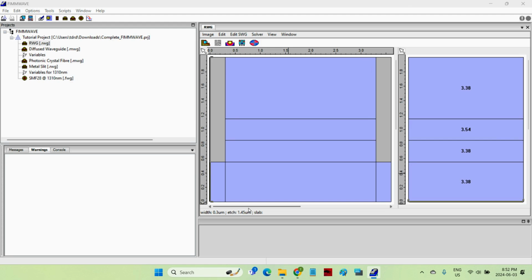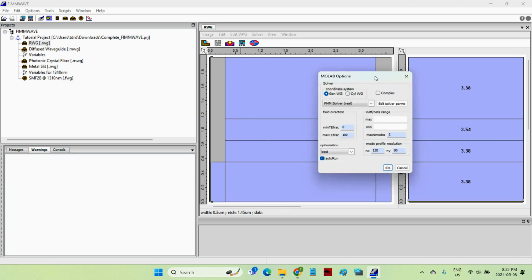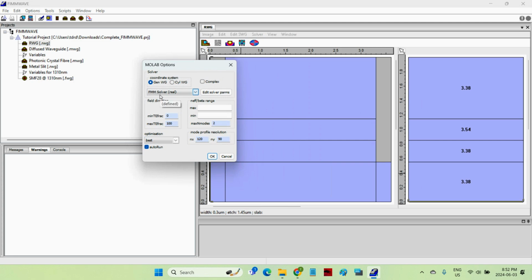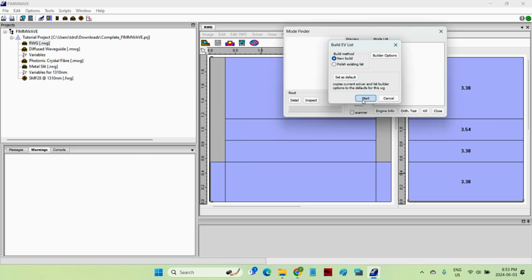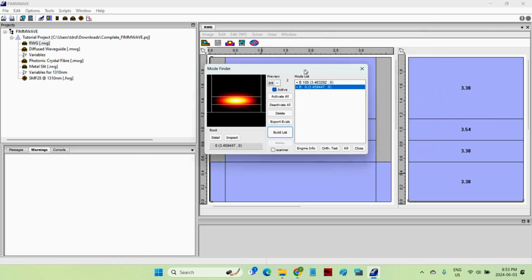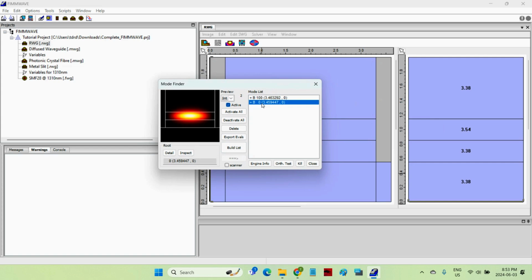The mode solver that's the most suitable for this type of structure is the FMM solver. So in the solver settings for this waveguide, the FMM solver has been selected, and we'll just calculate two modes just to demonstrate the use of the solver, and we click OK. So click the mode solver, build list, start, and it picks up the two fundamental modes of this structure. The two fundamental modes being EX and EY polarized.